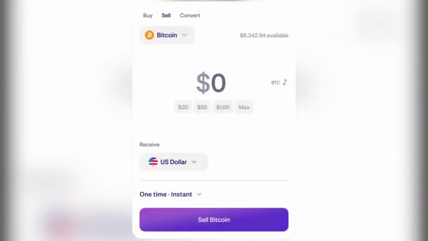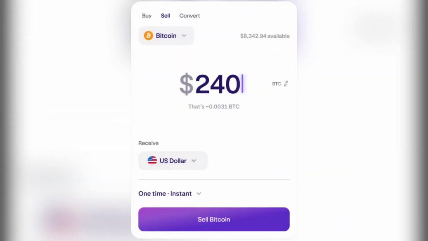On the right-hand side of the screen, tap the Sell button. This will take you straight to the sell screen. On this page, you'll see a default asset already selected. If it's not Bitcoin, just tap on the asset name. Use the search bar to type BTC, then select it from the list.